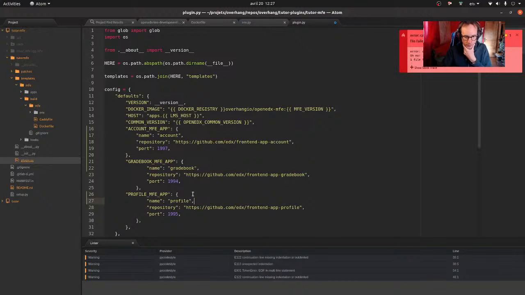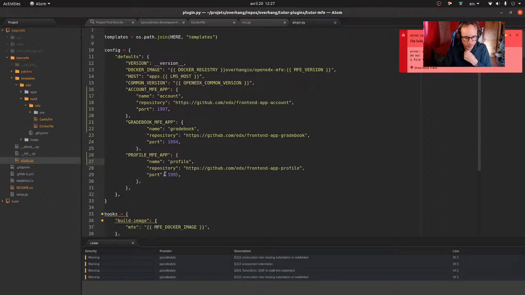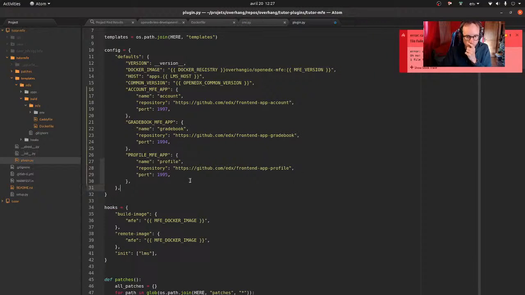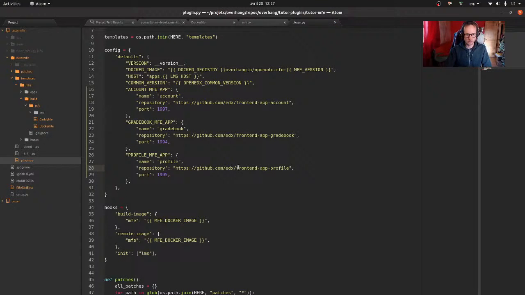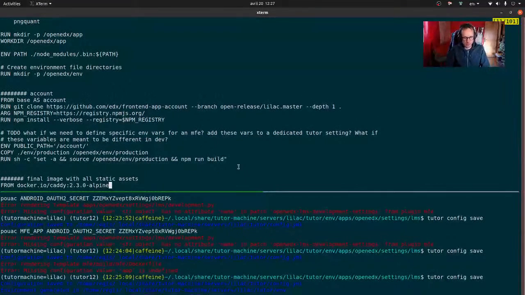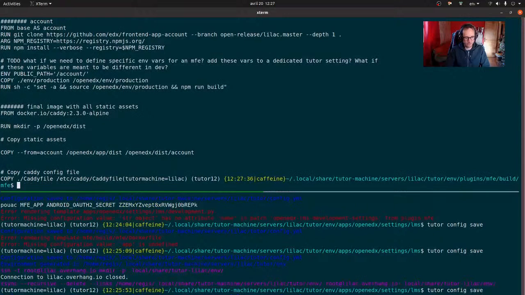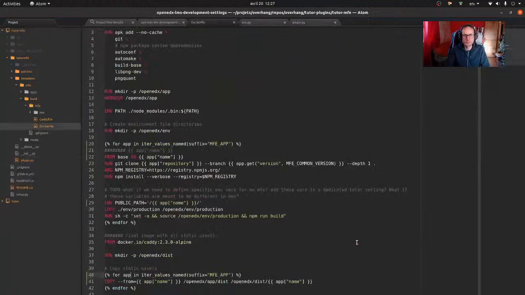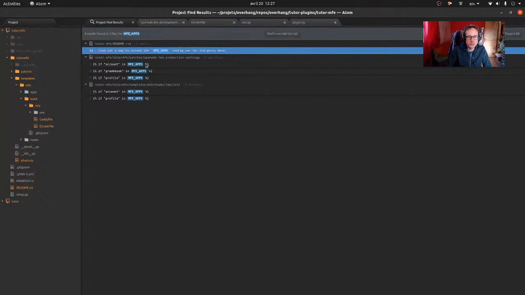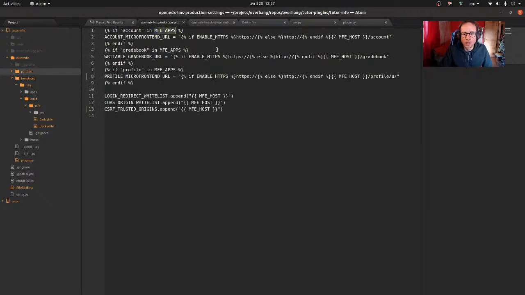Let's beautify all this. There's a syntax error somewhere. Line 33. Yes, I need to get rid of that. And now, if we save again, we should have no MFE apps. Oh, MFE apps is still in use somewhere. Right, it's still used in many places. So I still need to get rid of this.